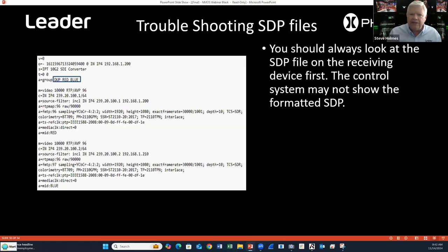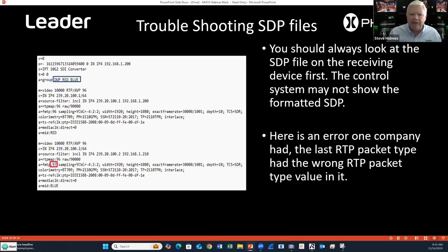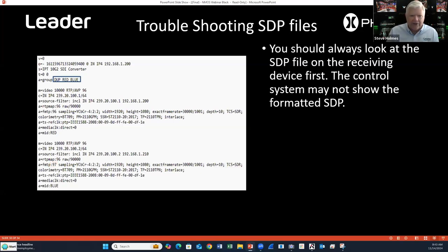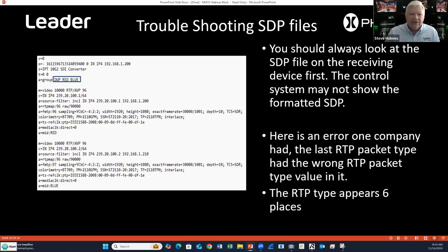But one of the unique things is the SDP file calls out the packet type in many places. In this case, down here on the bottom, you can see that it says the video is packet type 97. But elsewhere in here, it's called out as 96. So which packet type is the receiver going to look for? Is it going to look for packet type 96, or packet type 97?